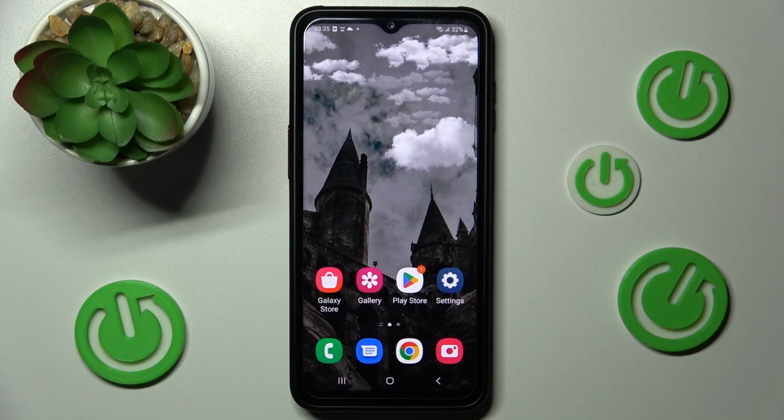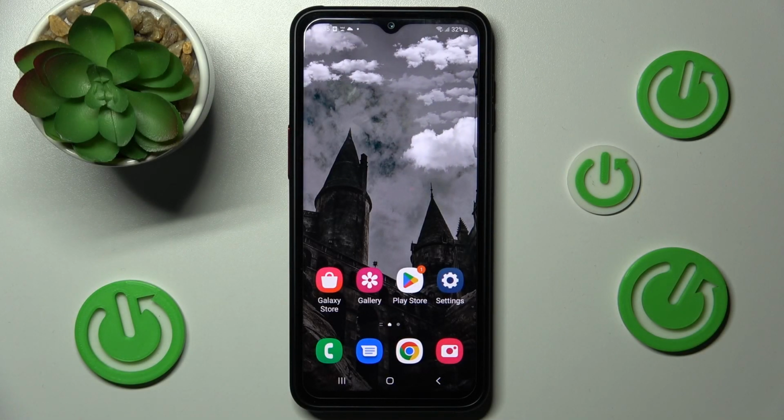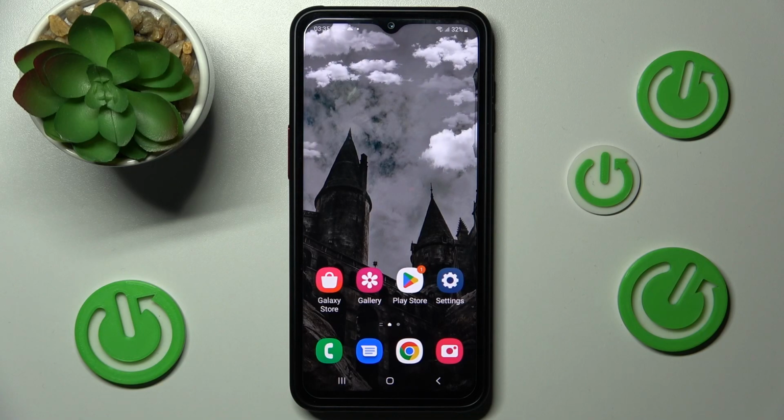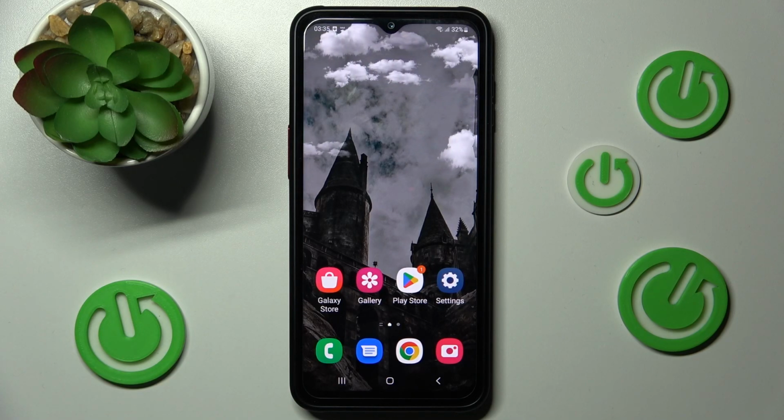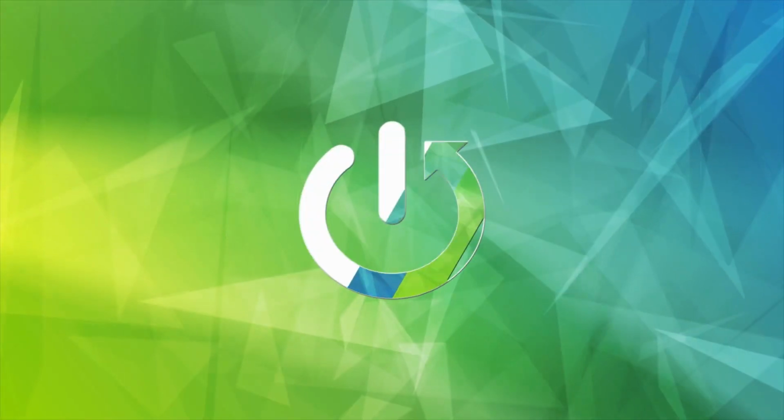Hi! In front of me is Samsung Galaxy Xcover6 Pro, and today I would like to show you how you can use pop-up view on this Samsung.